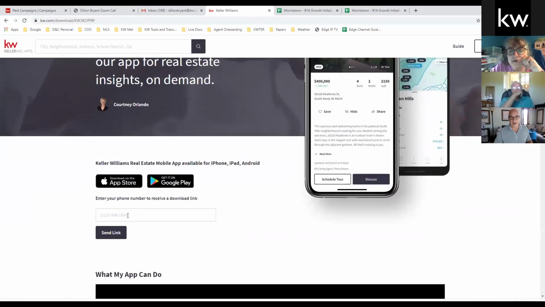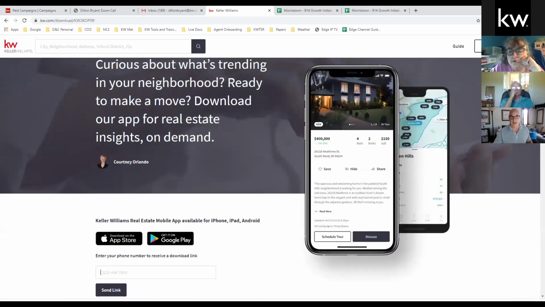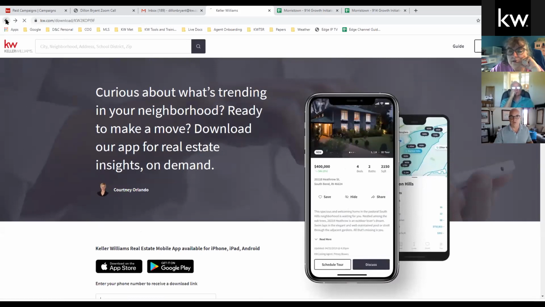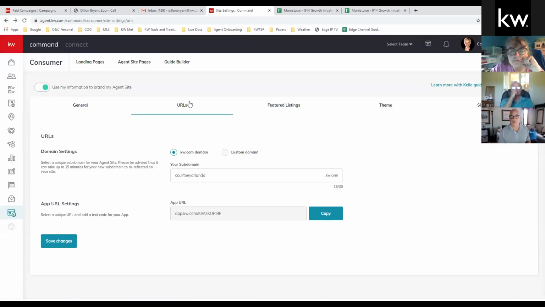All you have to do is put in your number or the client's number, and it'll send a link to their phone. So if you were to do that for yourself and put your phone number in, you would get a link to your phone. However, that's just one way. The other way is on your phone, you can actually go into your Play Store or your App Store.